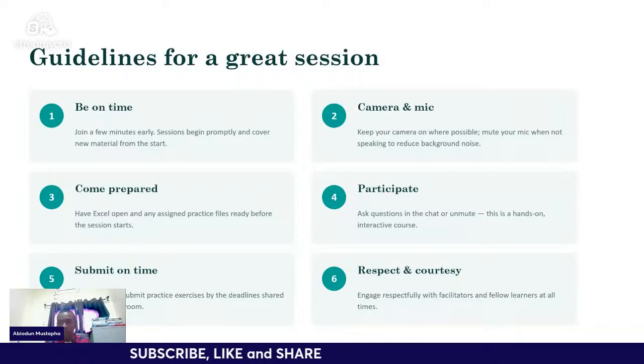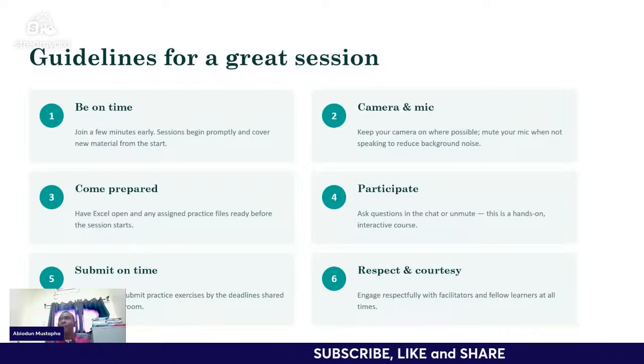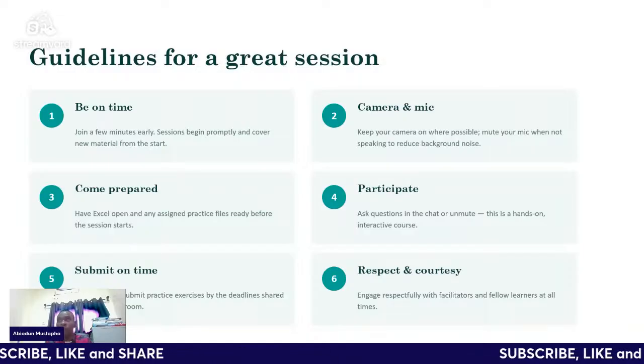Finally, number six, very important, you ensure that you are respectful to your facilitators. You don't talk to them like just your mate. So one thing you have to do is be respectful to your facilitators and also to your fellow learners.